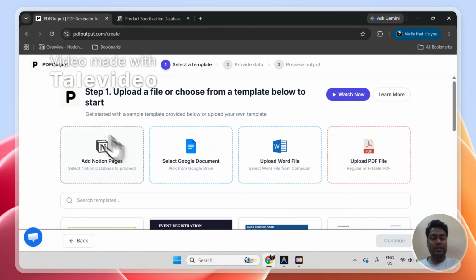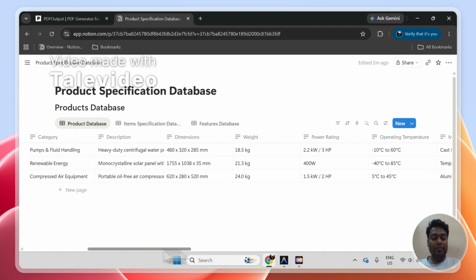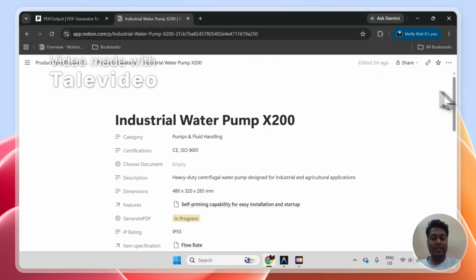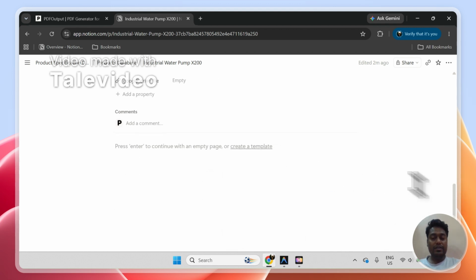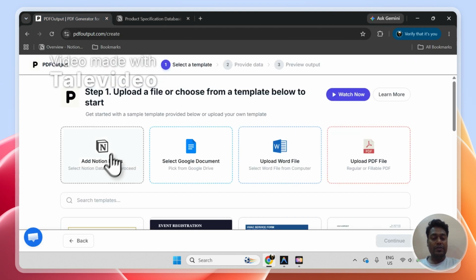The first step in the process is setting up a template which we'll be using to generate the PDF file. The template can come in any format: it can be a Google document, a Word file, or even a PDF file itself. You can upload your document in any of these formats, and we also support Notion pages. Let's say in this database, I create a template within the page. If I open this up, I have an option of creating a template right inside this Notion page. I can create a sample template over here, which I can map to the Notion elements, and this can also produce the PDF file. That option is also available through this first window.